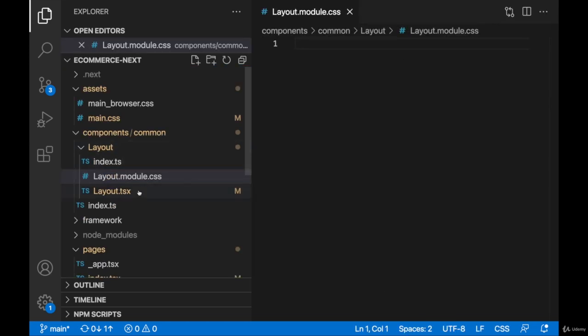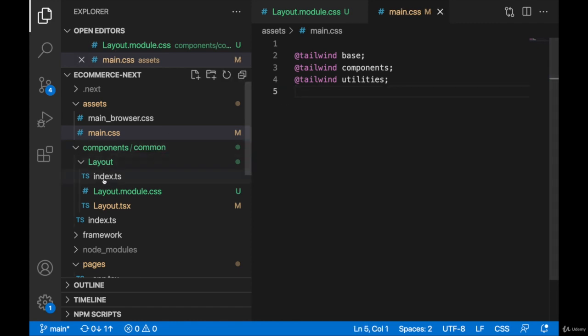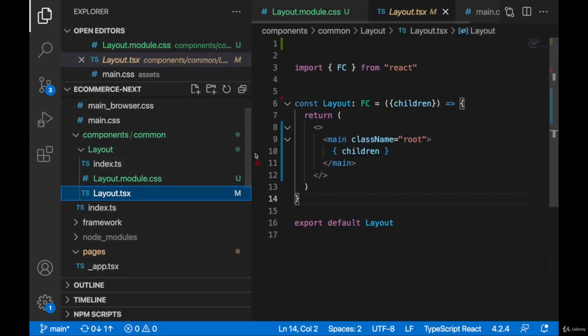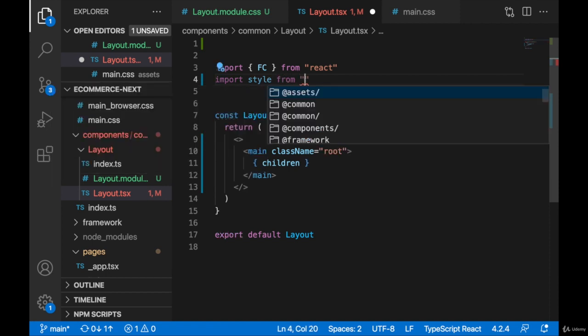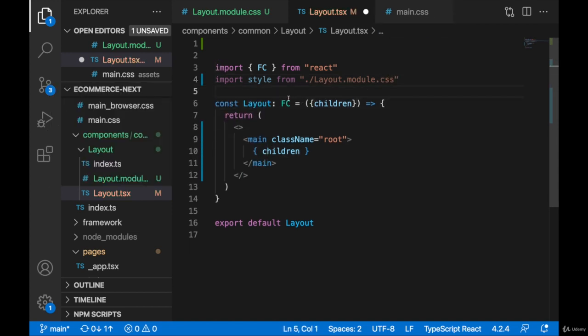And here I will copy my stylings, okay? So I will go to my stylings in main CSS, I will copy this root, and I will go to my module CSS and paste it here. Then I will go to my layout TSX, and I will import this module. You can simply write import style from, and now from the layout, so the same folder, from layout.module.css.